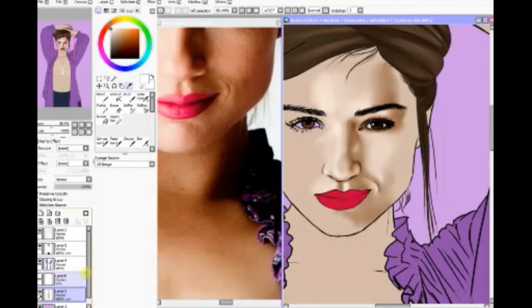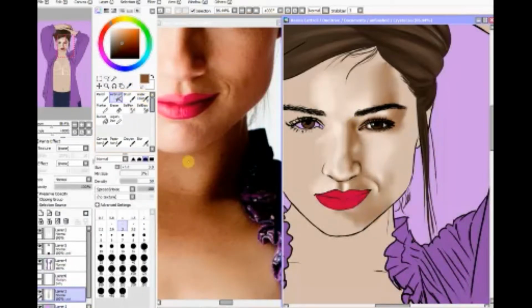So make sure that your layer is locked. You can sample your dark color and hit the airbrush. And I have it set to spread noise, 100%, and density is 50%. So what you do is you shade in the direction of the contour. So we know that her neck is round.